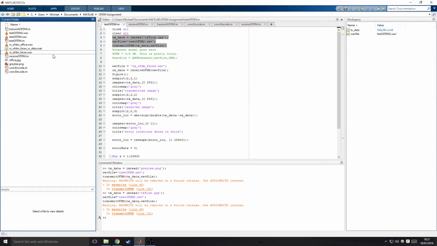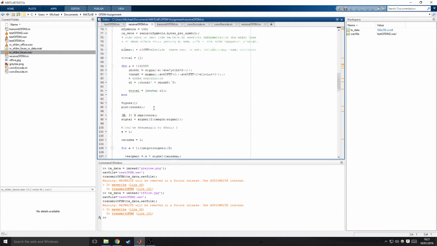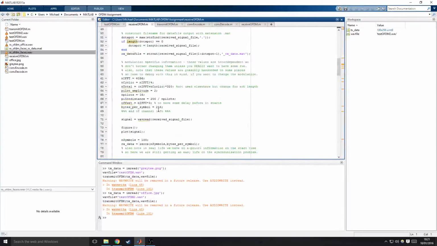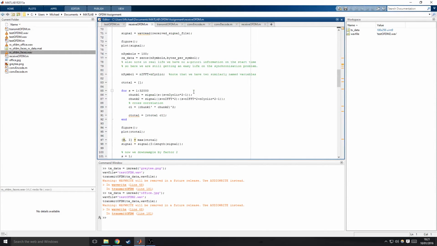So now that I've run the transmission through the box, we now have our two files, RxOFDM faces and office. And before I actually run the code to decode those, I would just like to talk about what I've done so far. So on the receiving code, again this is based on Tim's code, and there's essentially three methods that I attempted to try in order to do this.